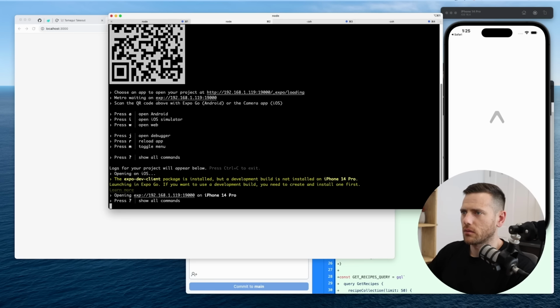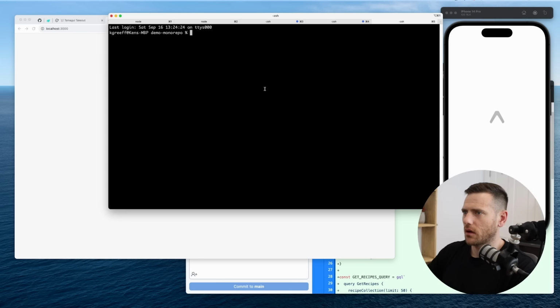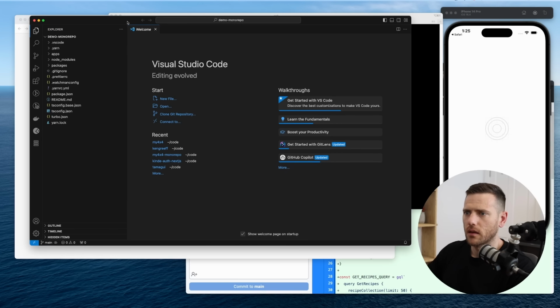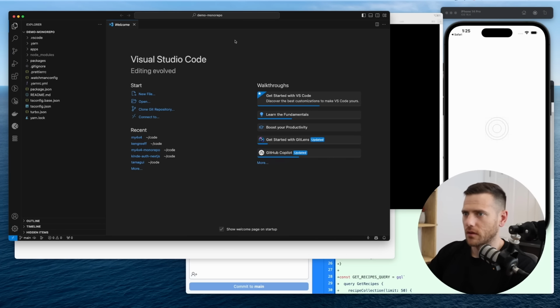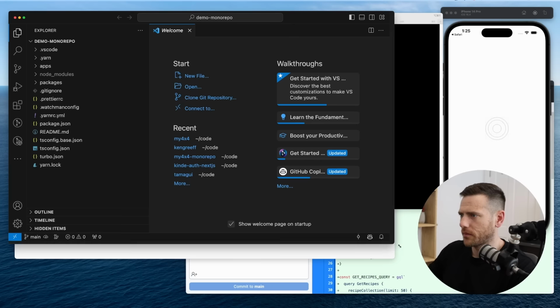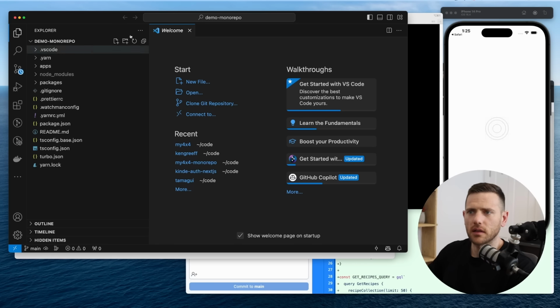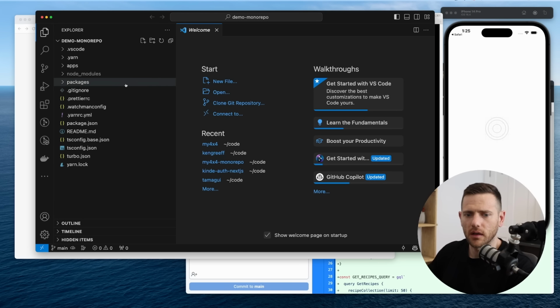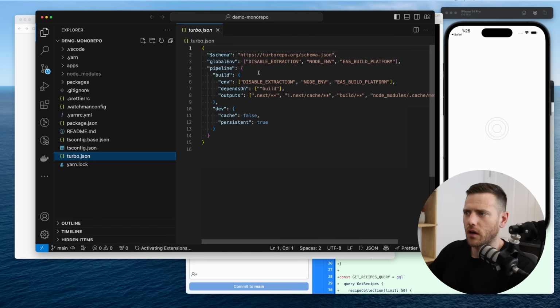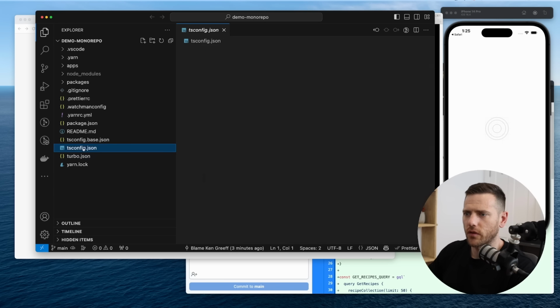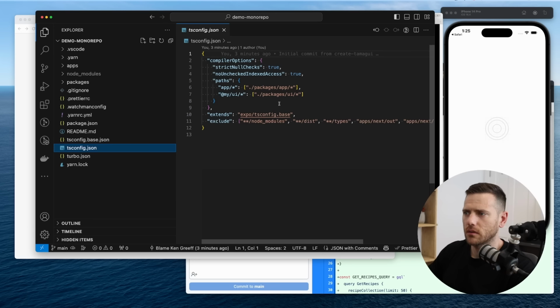So what I want to do as well is I am going to open up this code base. Now, let me just pump up this size. All right, so let's look at this. Let's have a walkthrough of this code here. So you can see in this base here, we've got our turbo file, not too important for us right now, our TypeScript config, right? So you will notice in a package like this, in a monorepo, we're going to have multiple tsconfigs.